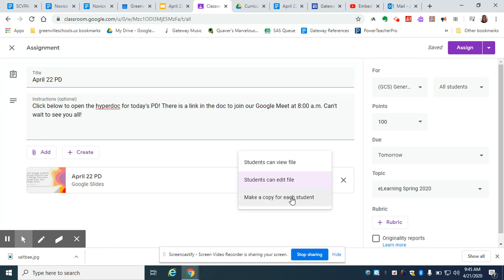And if you were distributing work to students in order for them to each be able to complete it and then turn it into you, so like a hyperdoc or a worksheet or a writing assignment, then you would want to make a copy for each student. And what that's going to do is it's going to create a draft of each and every single student, just like if you put it on a copy machine and you made a copy for each student in your class, and then all of those drafts are going to be distributed separately to the students where they can edit their own copy and then turn it into you.